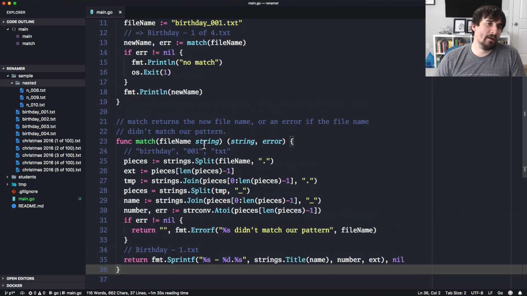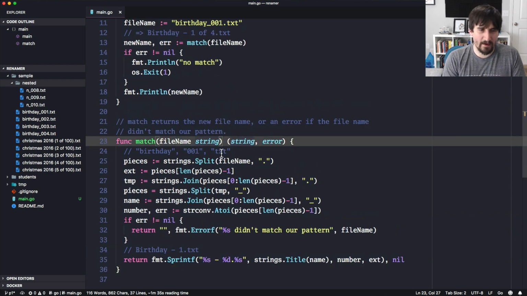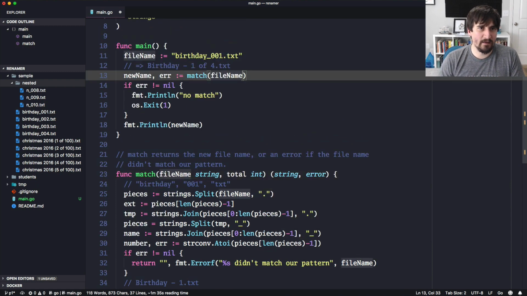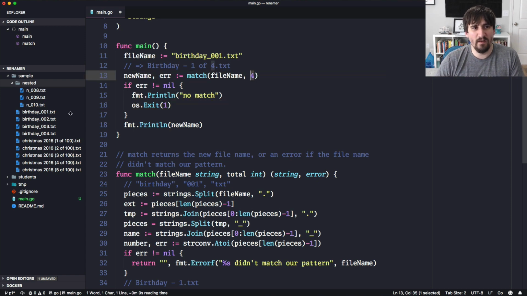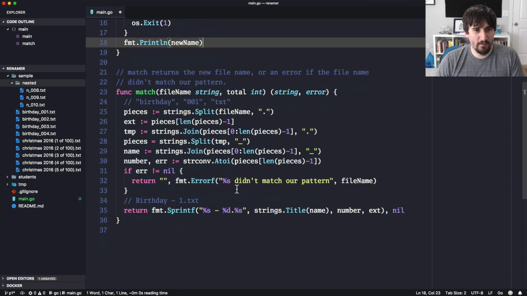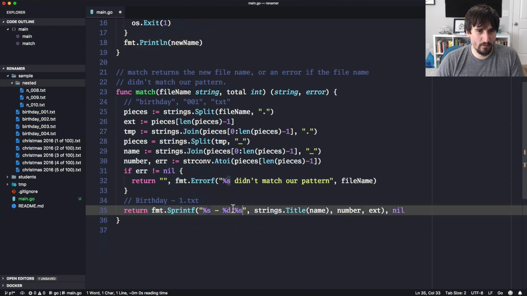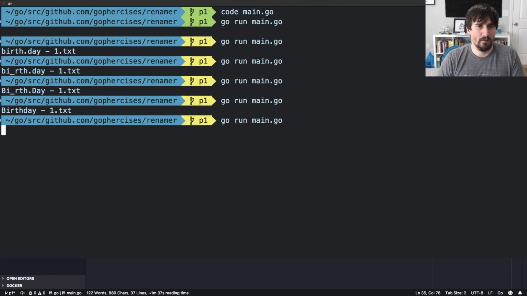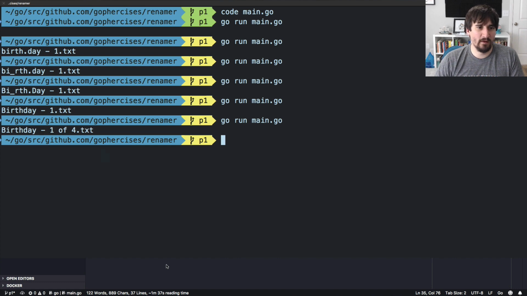So we've got a match function. We also know that if we wanted to add a count here, we could do something like total int. We could pass in, if we figured out the number ahead of time. So that's going to imply that we need to know that ahead of time, but that makes sense anyway. There's no real way to do 1 of 4 unless we know there's 4 things. So we'd have to figure that out first. But since we've got 1 of 4 here, we could also do %d of %d, and we'll put total here and go run this, and we're getting birthday 1 of 4.txt.